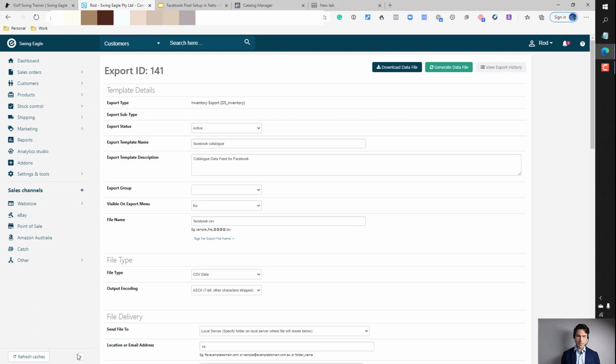And if anything else fails, you can just refresh your caches, but just do that with caution. For some really big e-commerce sites, you might not want to refresh caches during the day. You might want to leave that till after hours.